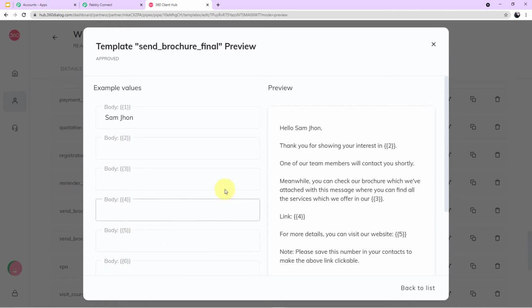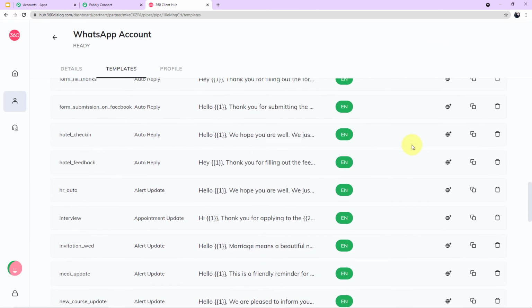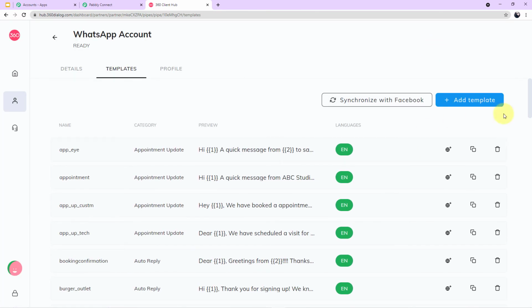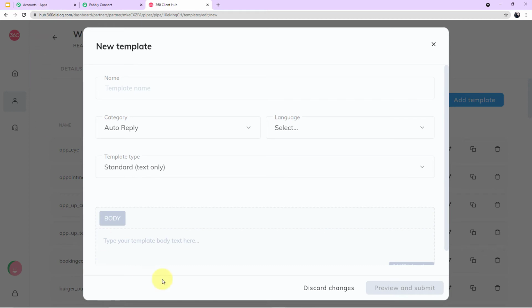Okay, this is just for an example to show you. Now let me show you how you can create a template. If you go up here, you can see a blue button at your right corner which says add template. So guys, you have to click this and the format of the template will appear in front of you.